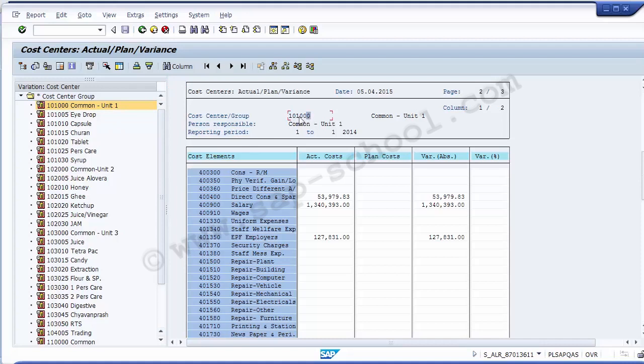101000, this is the cost center, and these are the values which have been posted to these different cost elements. You can find the values which have been posted from the cost center 101000, which is the common unit 1 cost center. Similarly, if you want to go to any other cost center and check what values are being posted to different cost elements, which is known as the GL account in FI basically, you can check from these cost centers what values are being posted to the ledger account.